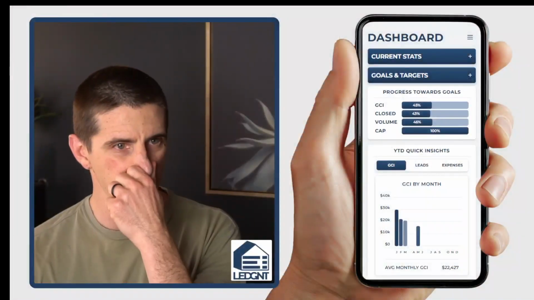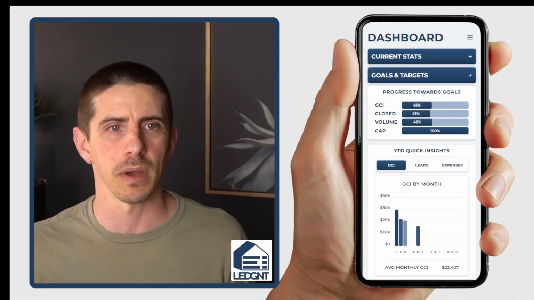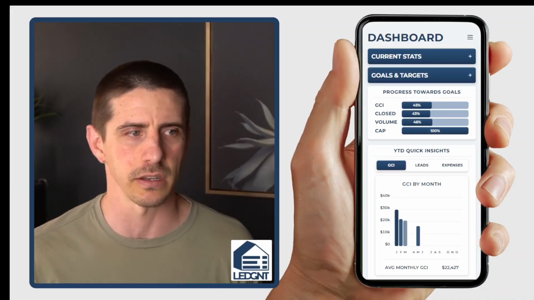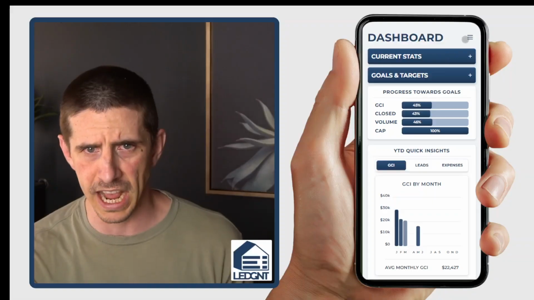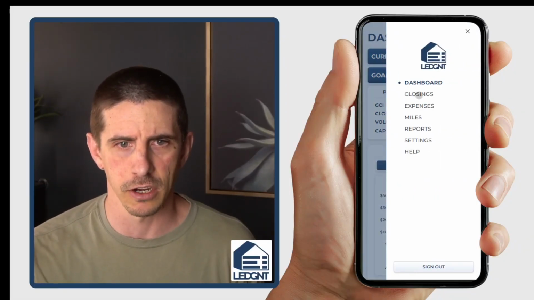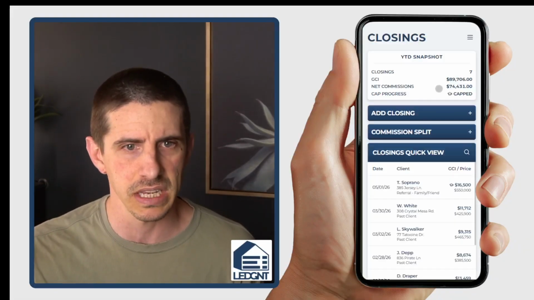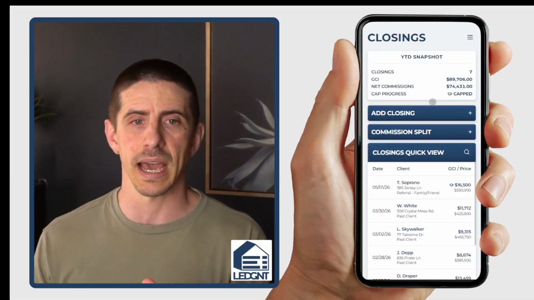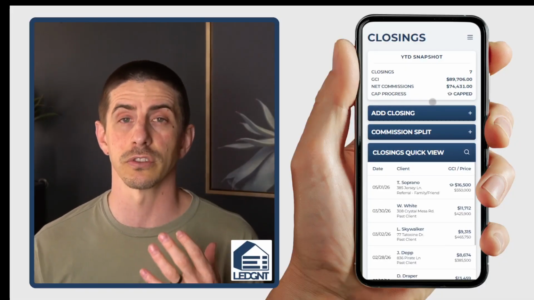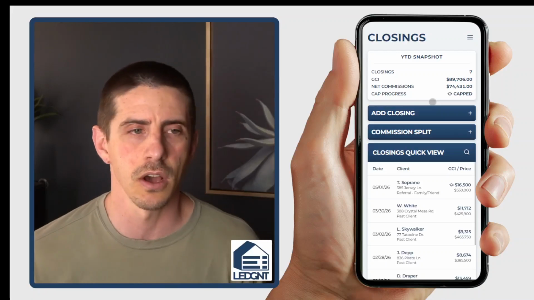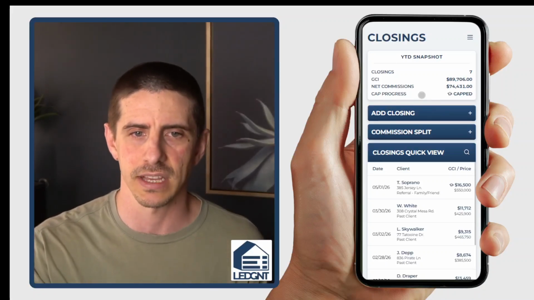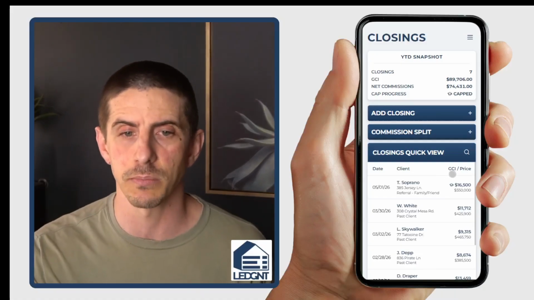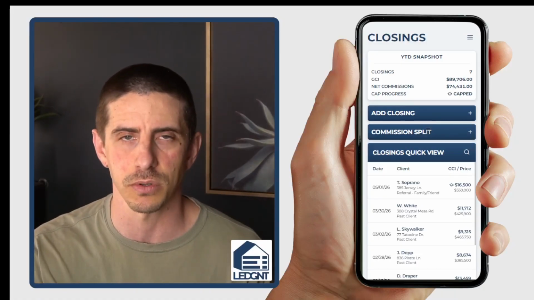So when we check out the app here, by the way, I'm running this on my computer, so I'm in kind of developer mode, but this is how the app looks on your phone. So this is our dashboard here. We won't go into everything here, but when we go to our closing screens, we're going to see all of our commission data. Now, just to recap, closings, expenses, and miles, those three main screens, all work exactly the same. So we have our snapshot up top, the add button, and then the quick view. And in the closing screen in particular, we have this nice little commission split section here.